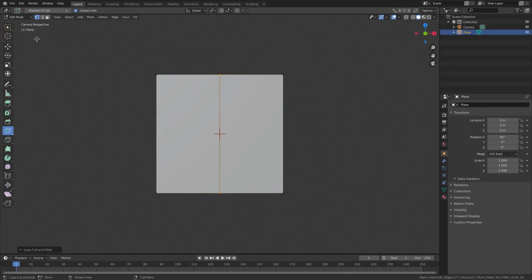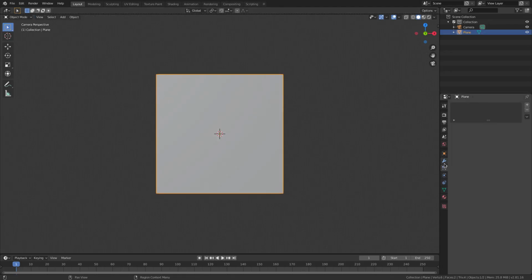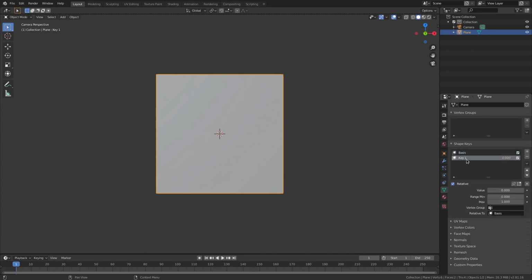Now, what we're gonna do next is go off of the loop cut mode by going up here to this select box again. I'm gonna hit Tab to go out of edit mode just real quick, and then we're gonna go over here to the shape keys tab, the upside down green triangle, and hit the little plus button on the side of shape keys twice. Boom, boom. So now we should have a basis and a key 1.